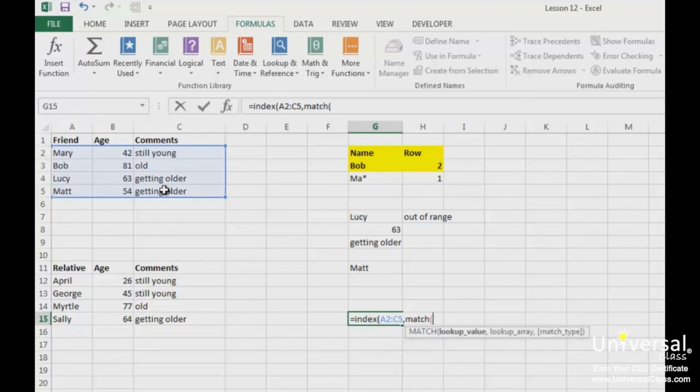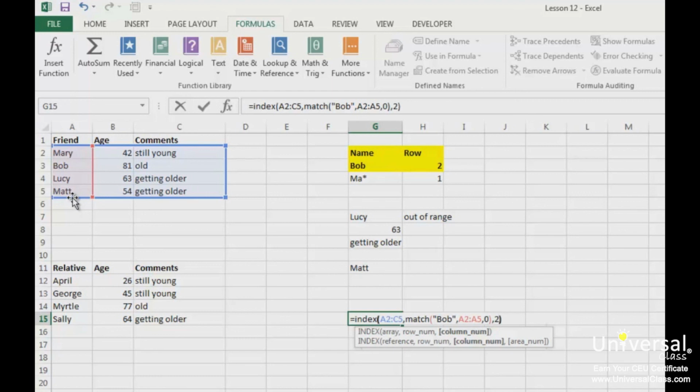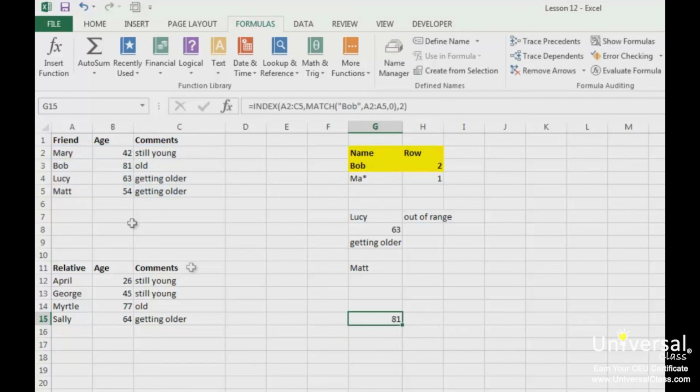Now we enter the formula for the match function. We want to enter Bob for the lookup value. In the lookup array is the list of friends here. The match type is 0 because we want an exact match. Now we've entered a comma and returned to finish the index function. We now need to specify which column. We want to search column 2. Close the brackets and press enter. As we can see here, we found Bob's age to be 81. You should note, if you need to, you could use another match function for the column parameter as well. In other words, you can use more than one match function when using index and match together.